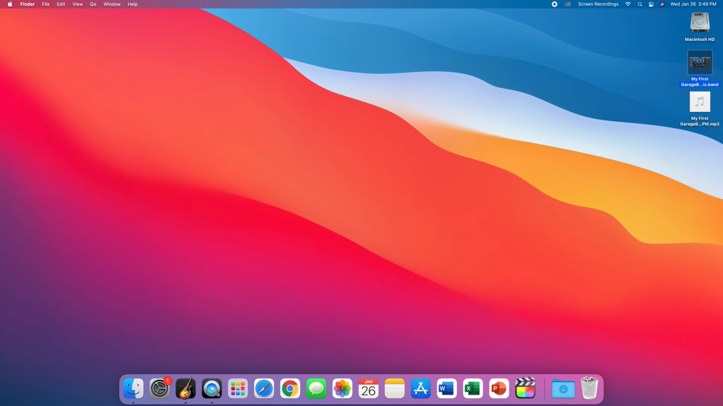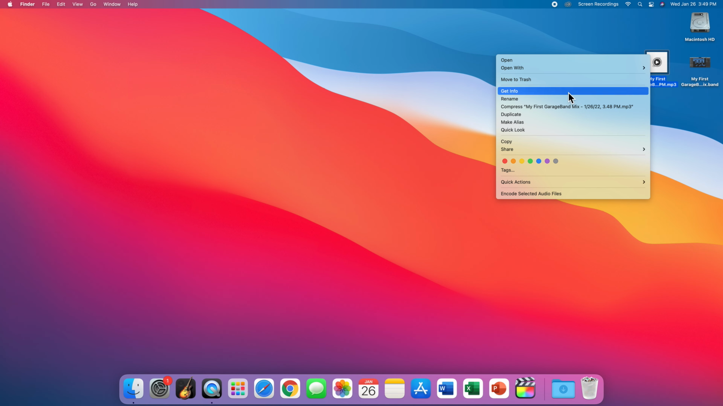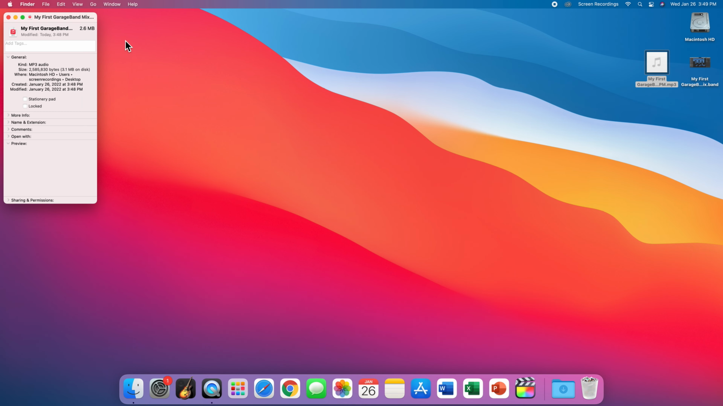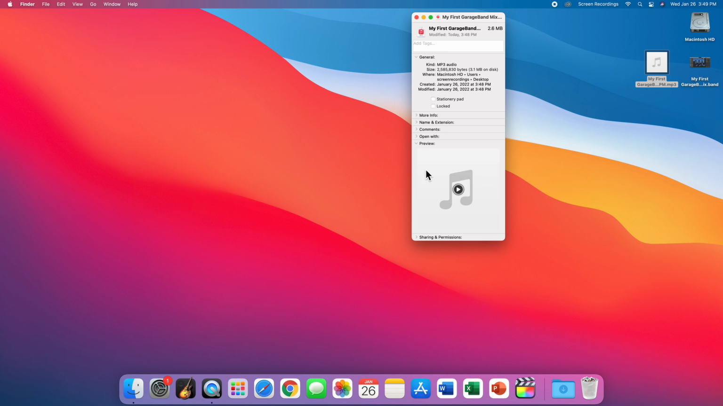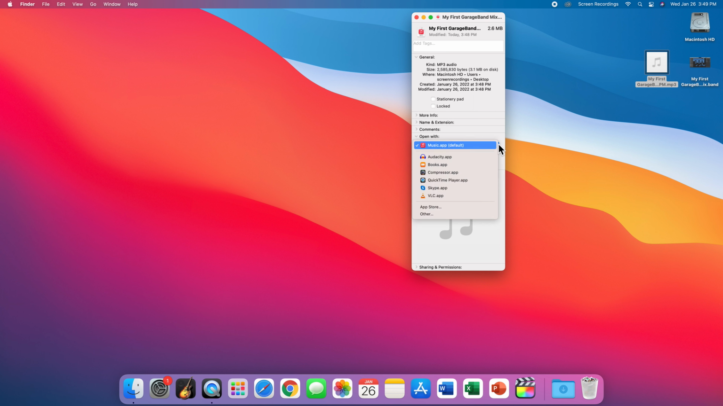And you will see that I've got my file right here. Now, please don't double click. Let me show you something. First of all, right click and get information. I'll show you what happens when you double click. If you were to double click this file, it's going to open with the default app, which is Apple's Music app. It used to be called iTunes. I really don't like that. I like changing it to QuickTime. So any file that ends with an MP3, if I double click, it will open QuickTime.